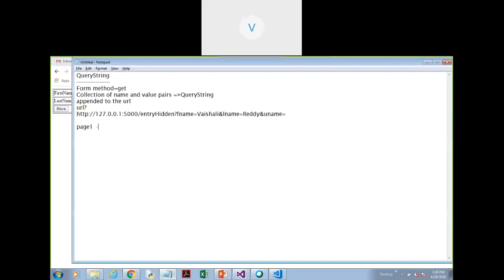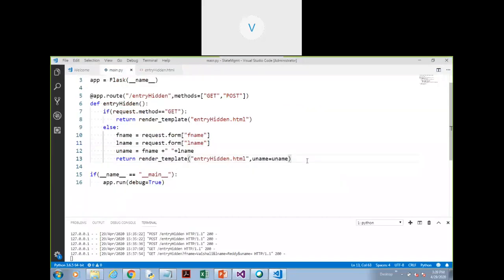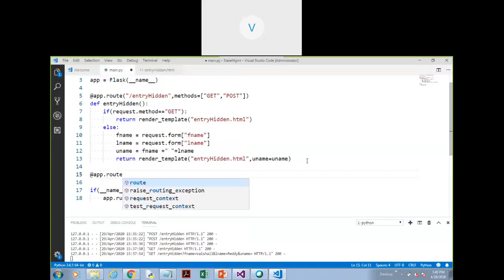So if I have, say, page 1 and my requirement is to pass some data to page 2, then from page 2 I want to pass the data to page 3. So we want to pass the data from one page to another. Then how do we do that? We can use the technique of query string. So let's understand this by taking an example. So here, let me write here app.root. Again, let's write here entry query.